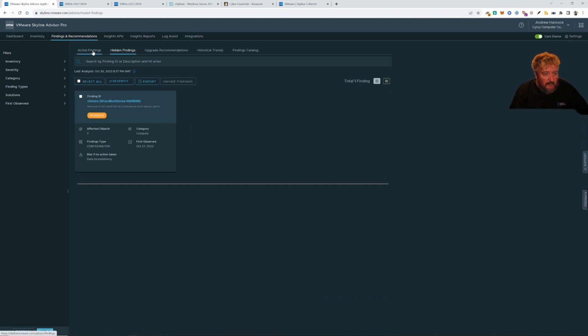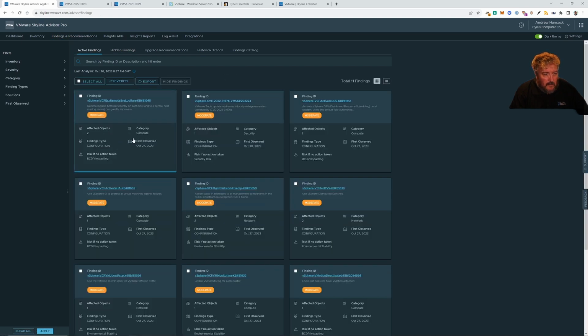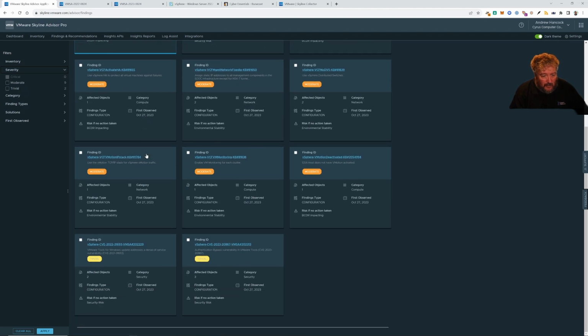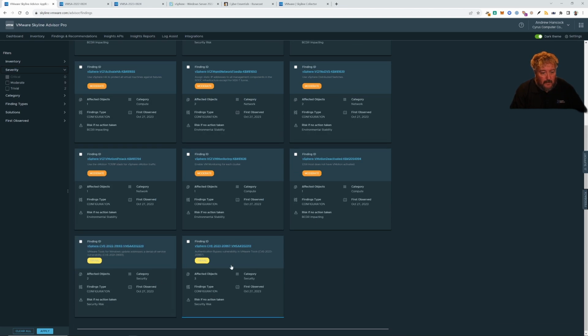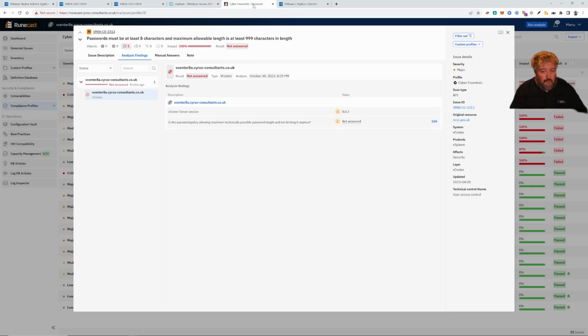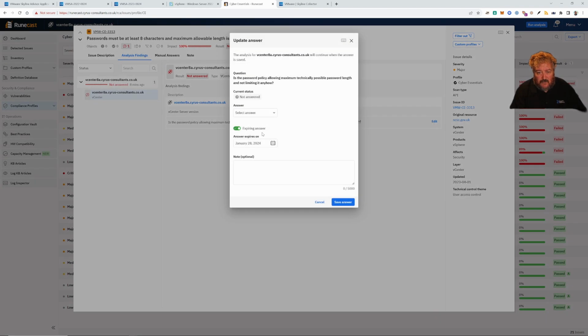There's our hidden finding, and yeah, we've still got 9 moderate and 2 trivial. They've not disappeared yet. So I think that overnight, when I look at this again in the morning, those probably would have disappeared. Anyway, let's go back to Runecast. Okay, we've got one more to answer, which is the power policy, and that's a yes on that. So we can save that as well.